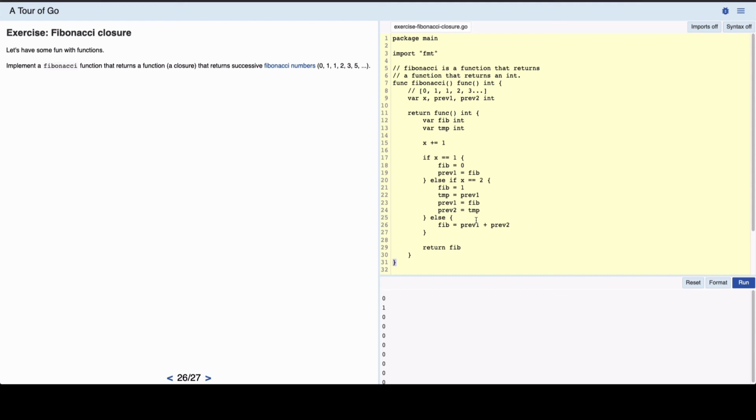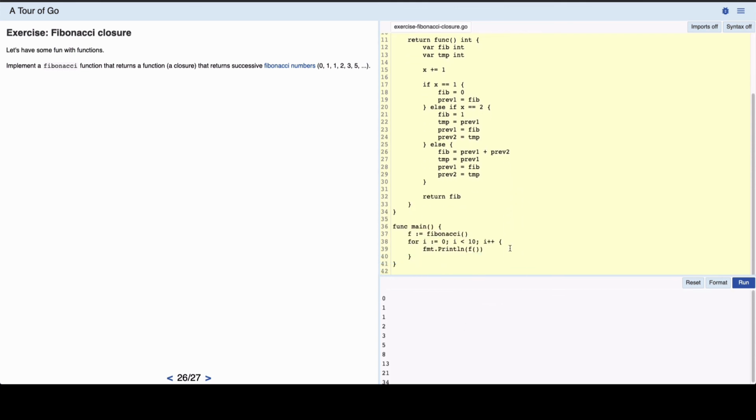So anyway, we say that temp is previous1, and then we set previous1 to fib, and then we set previous2 to temp. And then we're going to do the same thing down here after we calculate the Fibonacci number. Let's see if this works. So you get 0, 1, 1, 2, 3, 5, 8, 13, 21, and 34. So that's how you solve this exercise.